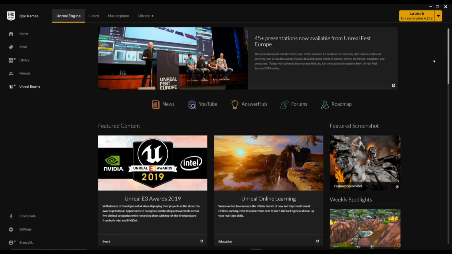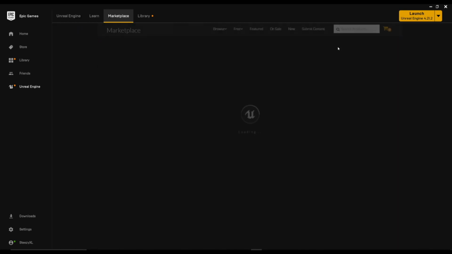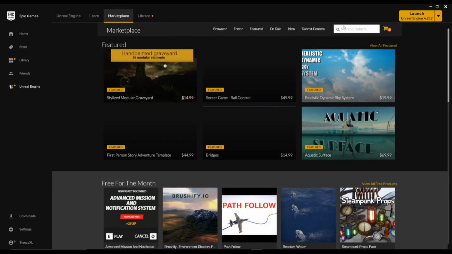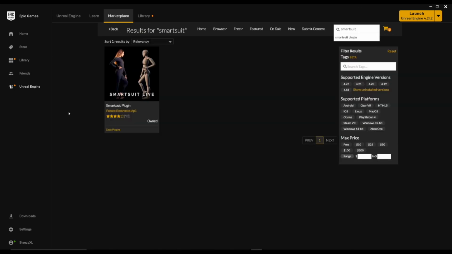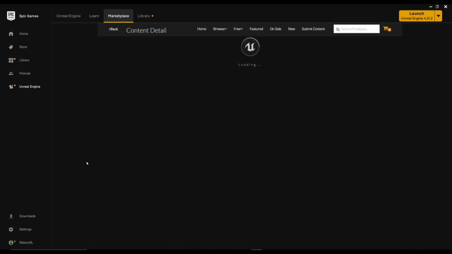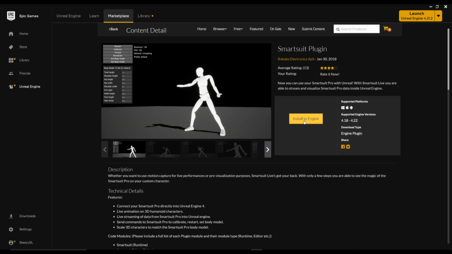Alright, so here we are inside of the Epic Games launcher, and the reason why we're in here first is because we need to install the Smartsuit plugin. In order to do that, go to Marketplace, and then in the search products field, type in Smartsuit, and you'll see the Smartsuit Live plugin. You can click on that, and then you're going to install this to Engine.